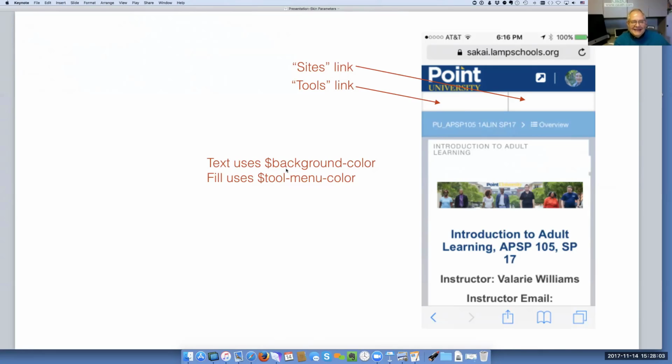So the text uses the parameter $background-color. I've got to believe that that's a mistake, because why would you have text use a background color? And the fill in that uses $tool-menu-color. So we ended up with, in this case, because we happen to have a background color of white and a tool menu color of white, white text on a white tool fill. Clearly this wasn't going to work for Point University, so we had to explore different areas.